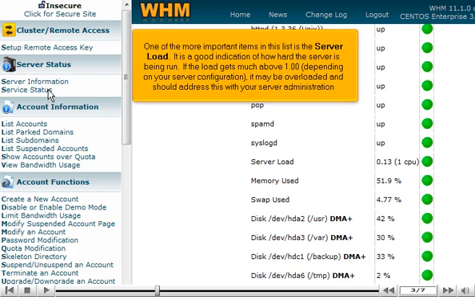One of the more important items in this list is the server load. It is a good indication of how hard the server is being run. If the load gets much above 1.00, depending on your server configuration, it may be overloaded, and you should address this with your server administration.